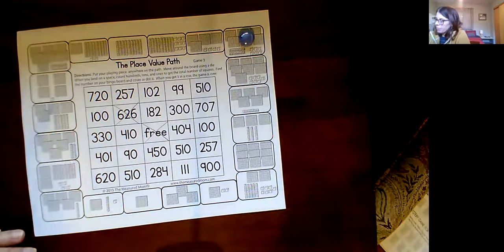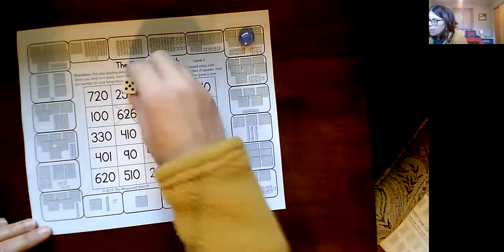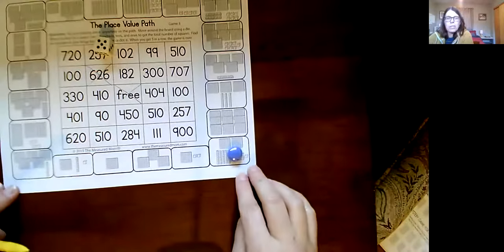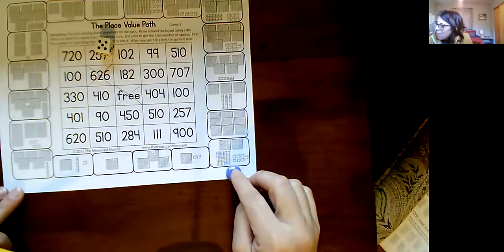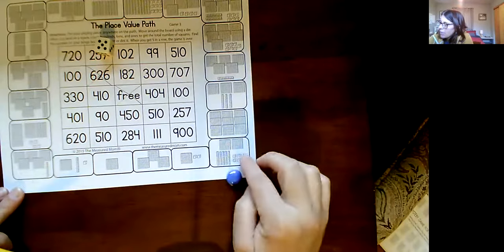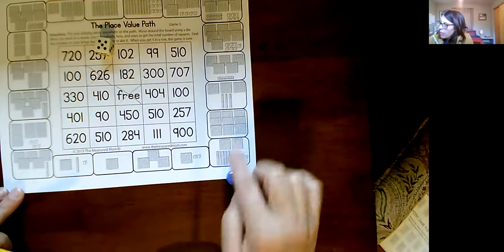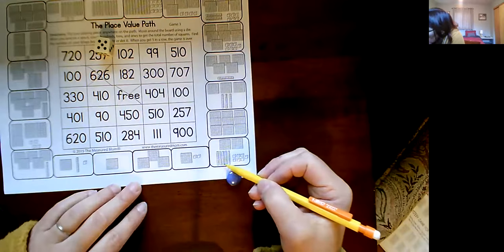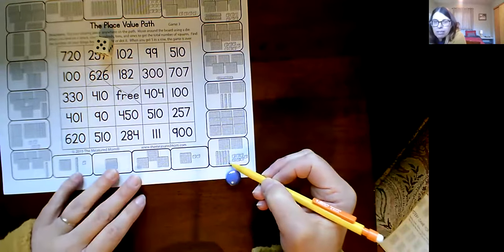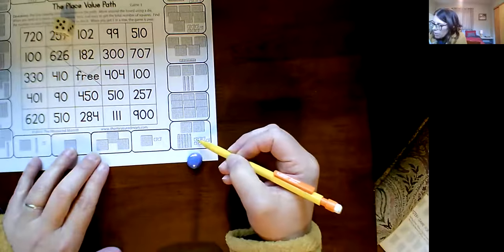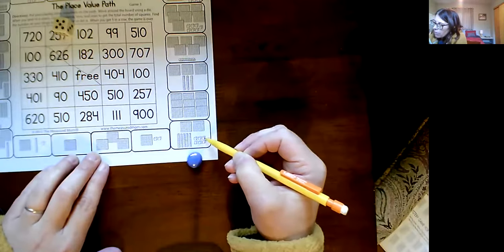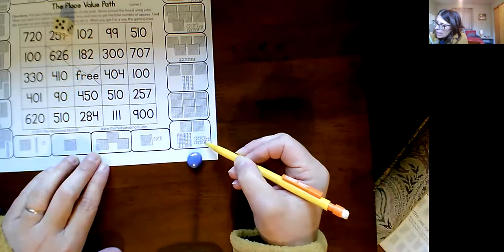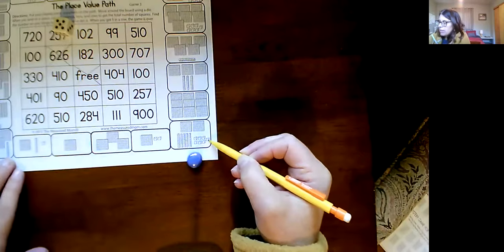Roll your die. 5. So I'll move 5. 1, 2, 3, 4, 5. Well, this will be the last one we do together, okay? Count by hundreds, tens, and ones. So let's see. 100, 200, 210. I'm going to use my pencil because it's so tiny. 210, 220, 230, 240, 250, 251, 252, 253, 254, 255, 256, 257.